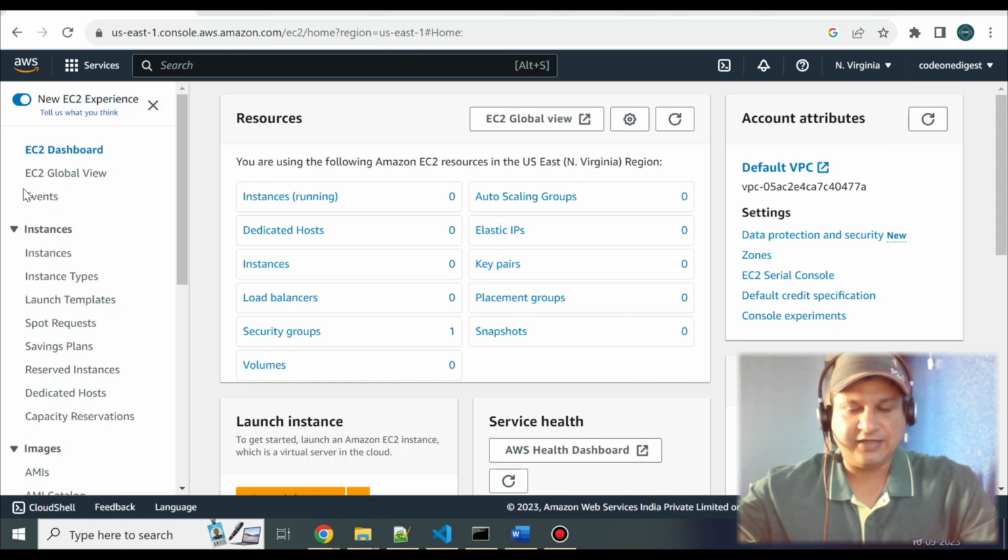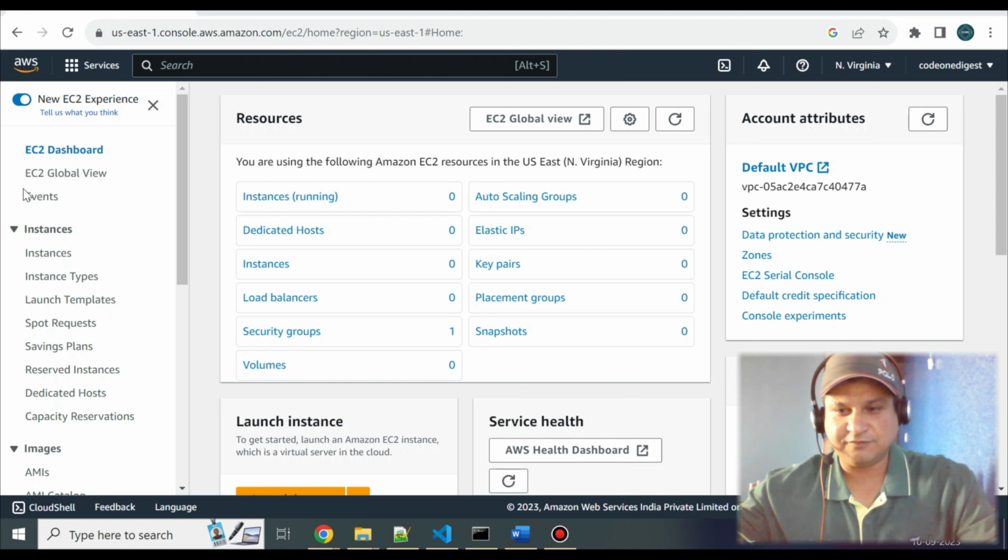EC2 is nothing but a Linux machine which will be available to me on the cloud, and I am going to use it to host my Node.js application on that Linux box. Right friends, clear? Things are not as complicated as they sound. It is just a simple Linux machine which is available to you on the cloud.